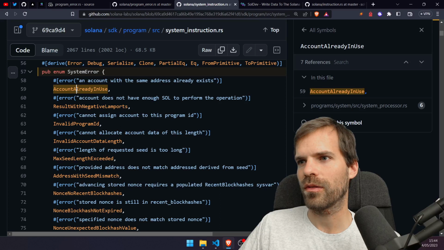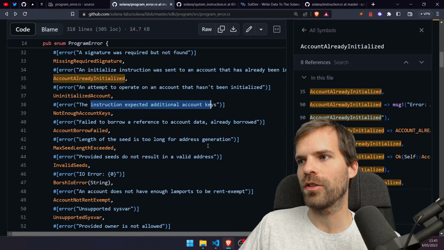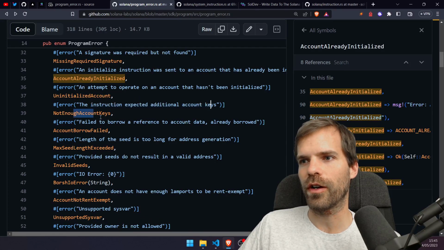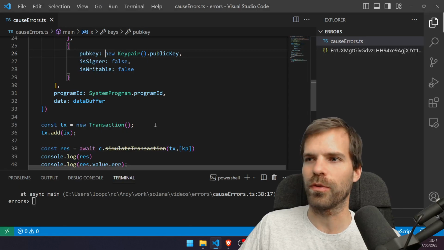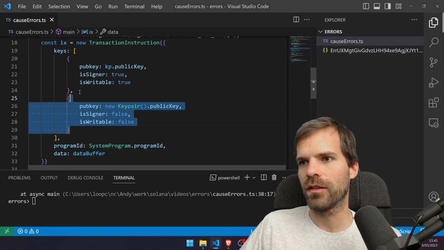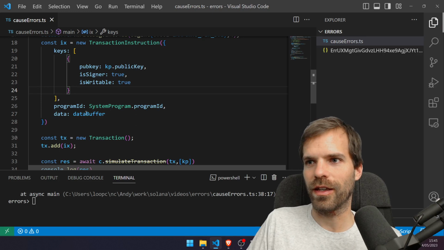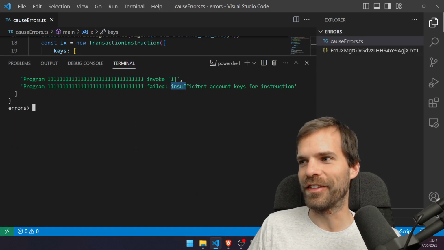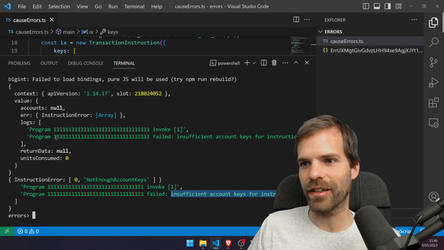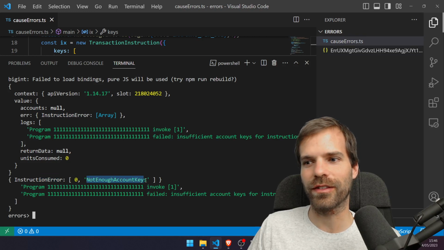No. The instruction expected additional account keys. Not enough account keys. Okay, so this one should be fairly easy. Just remove the account keys. Hehe. There we go. Insufficient account keys for instruction. And the exact error in the simulation is an instruction error, not enough account keys.